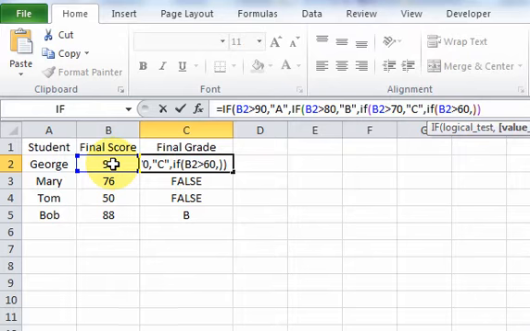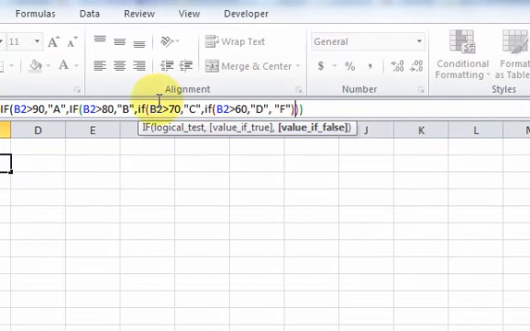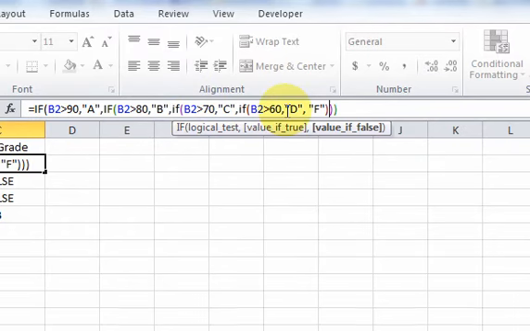then I'll assign a value D. And then I'll do the final value if false, I'll just assign F. And if I close this, notice this nesting if statements gets a bit tricky, because you've got a lot of parentheses going on. So you have to be careful.